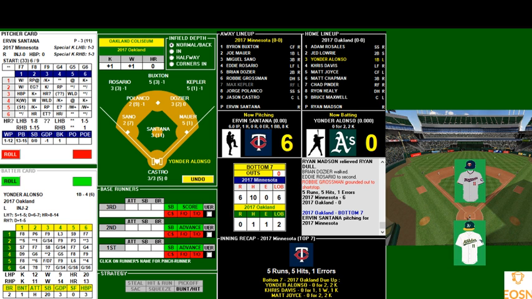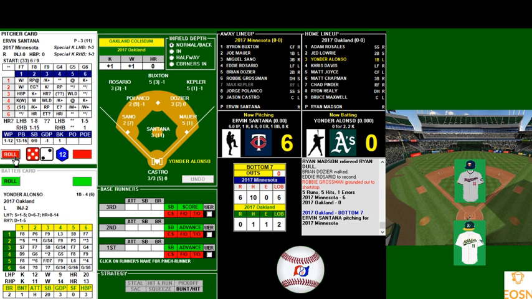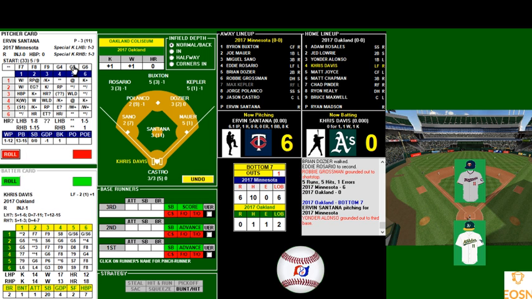Bottom of the 7th. And Santana still going strong. The pitch. This one, ground ball to Sano. Sano fires over to Maurer for out number 1.